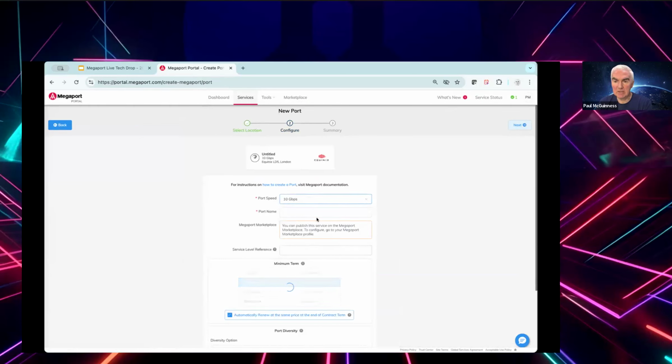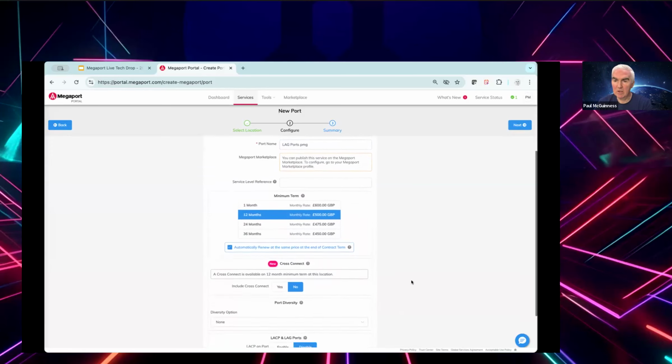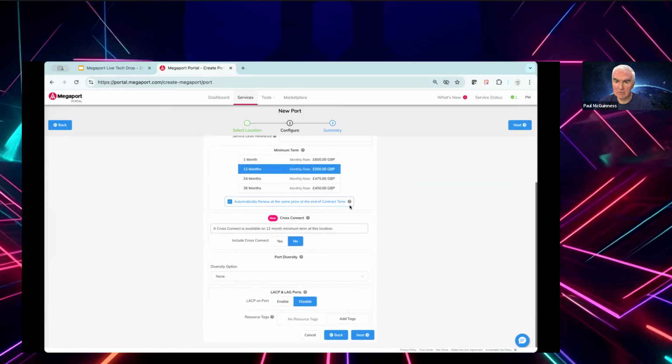Port speed this time will be a 10 gig port. And we'll call this LAG. There we go. And then we've got the usual terms here. We've got the cross connect option. We've got the diversity option. But in this example, we're just going to enable LAGs so that we see what that looks like.